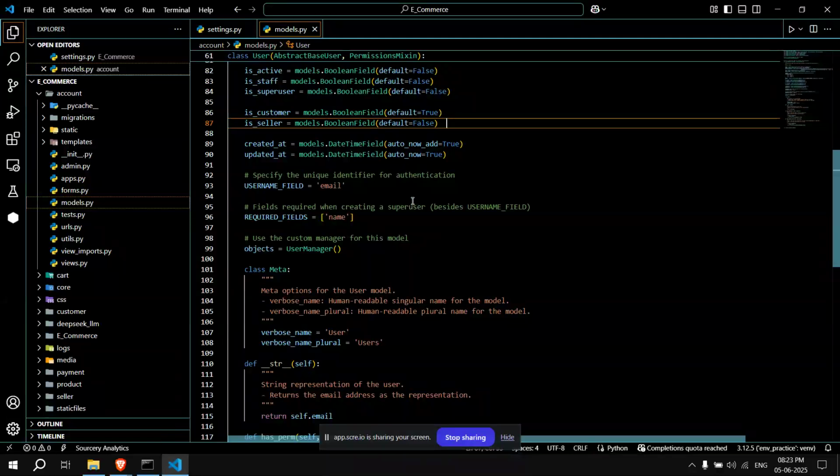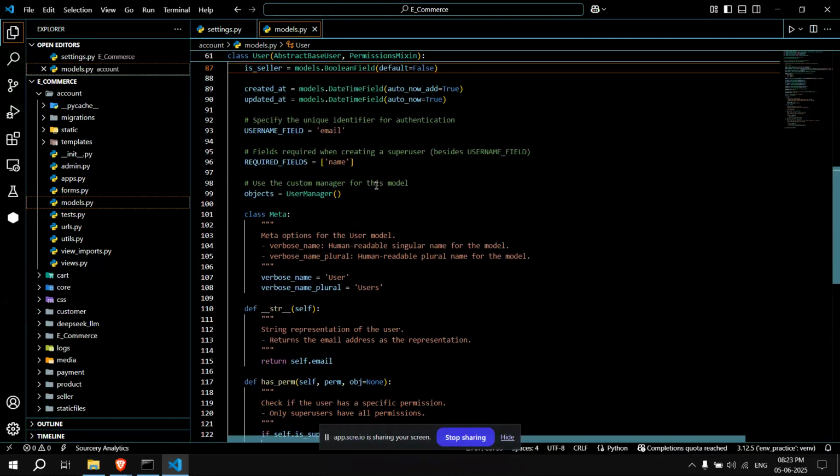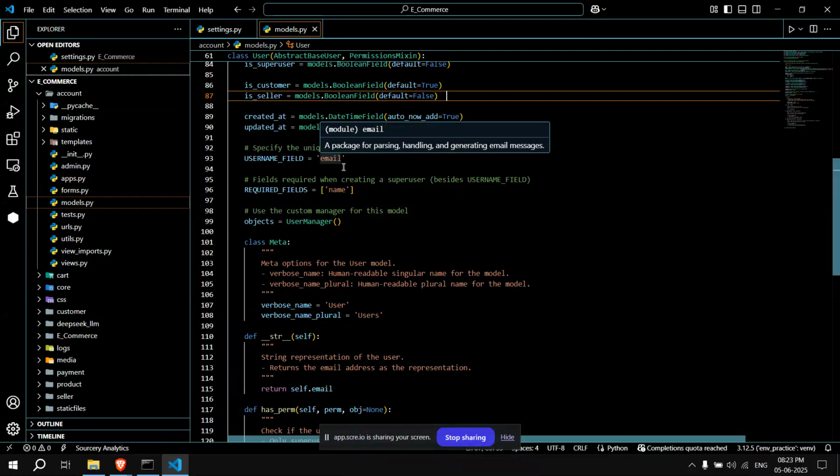So here, for the unique identifier for authentication, we have used the username field as email. We could have used the username field as username as well. You can do whatever you want: use the username field as email, as username, or either one. Here I specifically use the username field as email for more robust authentication.